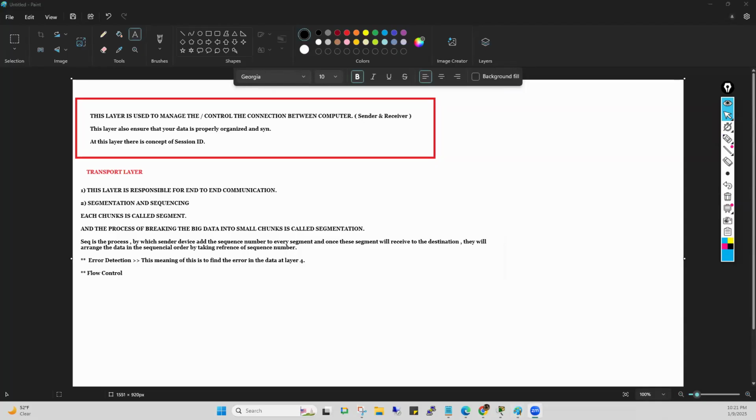Okay. Now, I told you at the transport layer, there are 2 types of protocol. One is called TCP and the second one is called UDP. Clear? The most important thing I'm trying to explain to you is about TCP. Please focus here, guys. TCP. First of all, TCP stands for transmission control protocol.